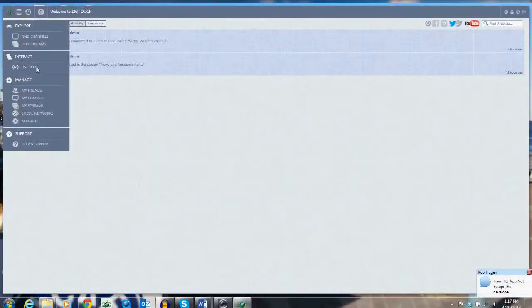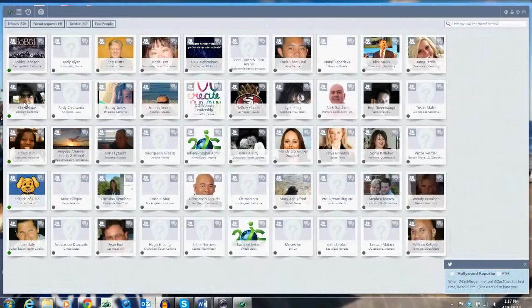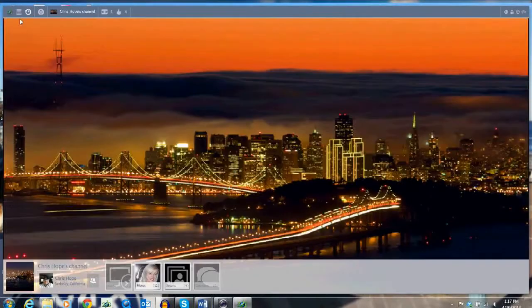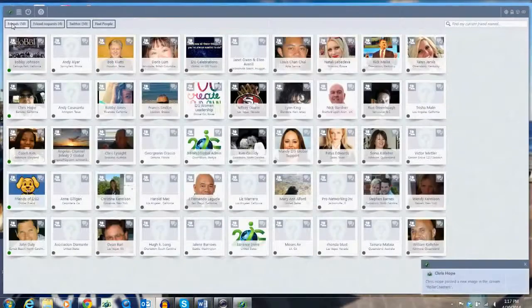Now, after you've got your social networks in your live feed, the next thing you want to do is go on your I2G Touch and make friends in I2G Touch. So you're going to go to My Friends here. And this is going to be an important area because from here, you're actually going to be able to, I clicked on somebody's channel there, sorry, you're actually going to be able to communicate with your friends in I2G Touch. So first, to make friends, you want to go and click on Find People. Now, this is strictly going to be for I2G Touch.